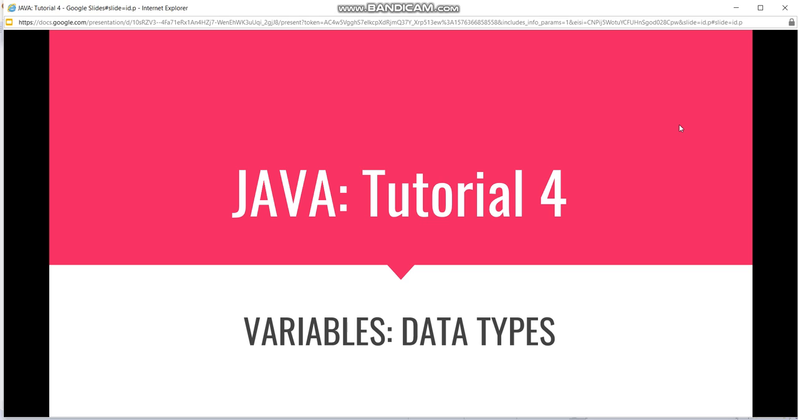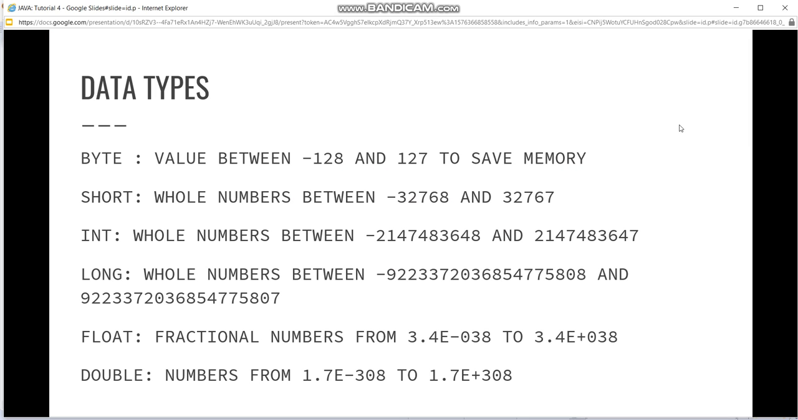We're going to be going a little bit more in depth on variables and the different types of data that can be stored within them. So let's get started. Here you're going to see 6 different types of data that can be stored within variables. We're going to go from byte to double, and I'm going to show you 10 examples that show the different types of data that can be stored.